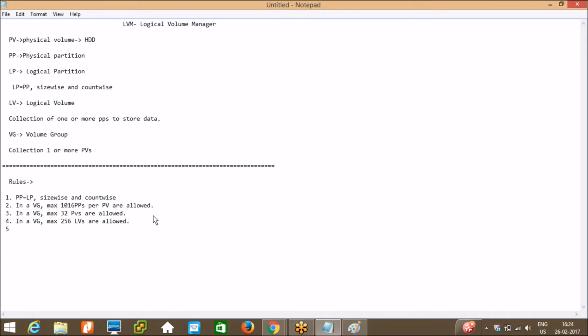Then in a VG, a minimum 1 MB and a maximum 1 GB PP size is allowed. So we can have a PP size of minimum 1 MB or maximum 1 GB, in multiples of 2: 1 MB, 2 MB, 4 MB, 8 MB, 16 MB, 32 MB, 64, 128, 256, 512, and 1 GB. These numbers are supported.